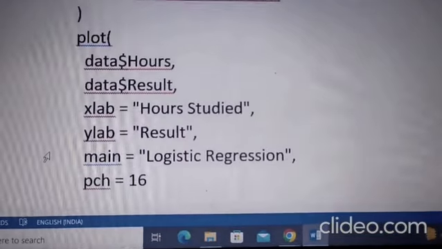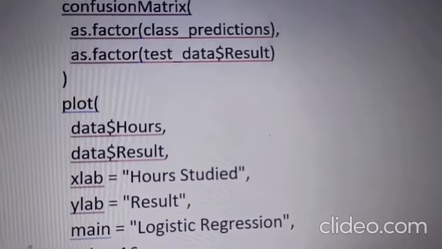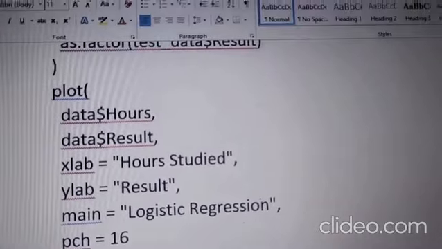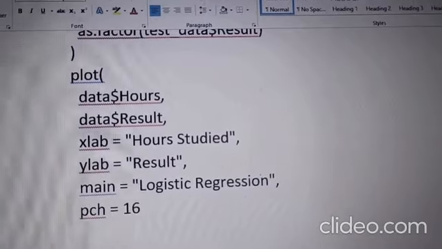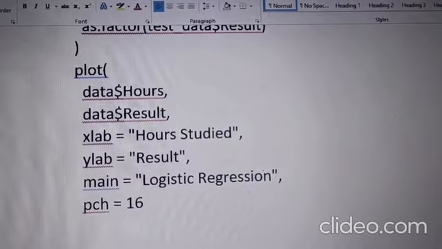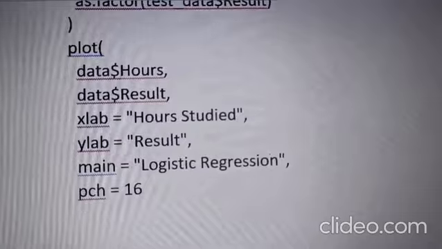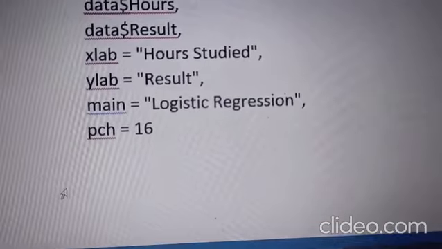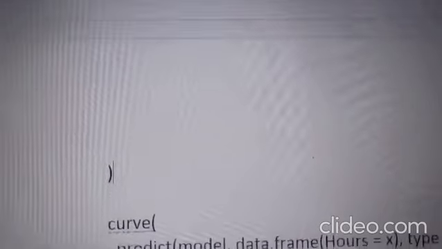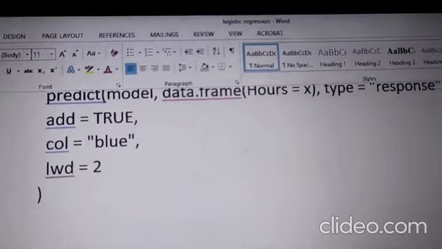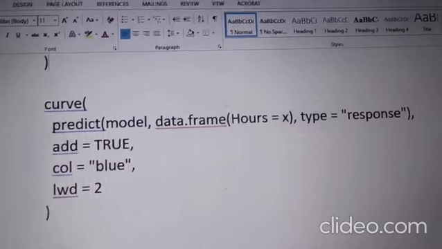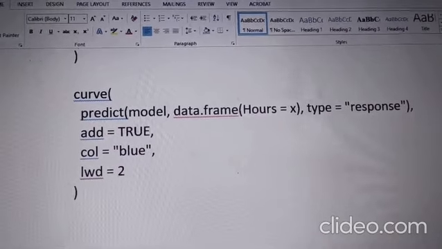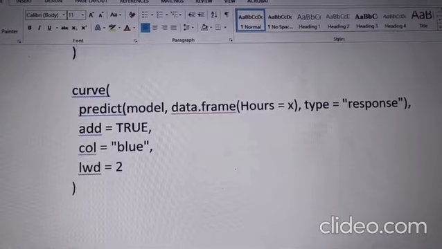Next we have the plot function. In the plot function, we normally declare the x-axis and y-axis, the x-axis and y-axis headings, then the variables hours and result. On the x-axis we use the hours and on the y-axis we use the result. Then we give the heading in main. Then pch is the plot character, set as 16. Next we have the curve. This is the actual curve to be displayed, a logistic regression curve. So we specified the parameters for the graph using the plot function.